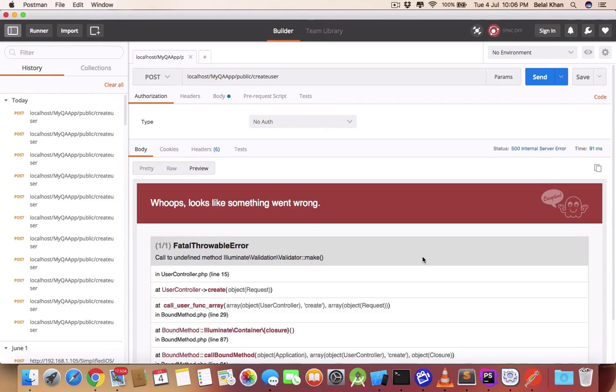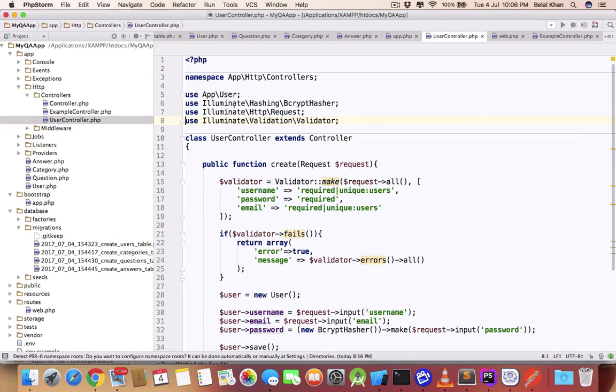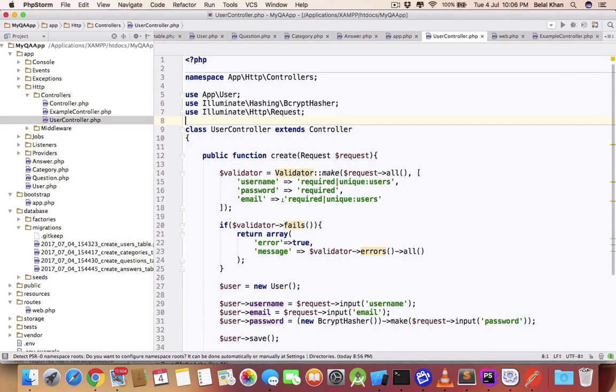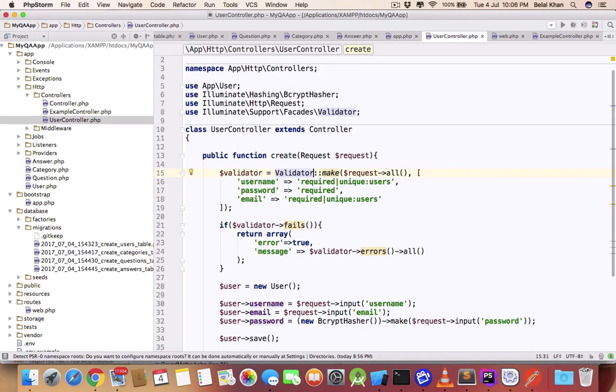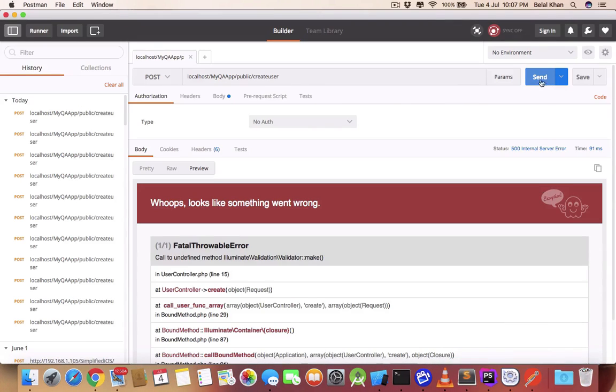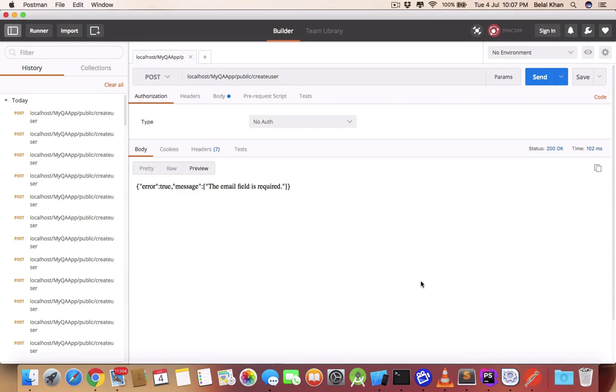And again we have an error: call to undefined method make. So let's check what is the error. So we are using wrong validator here. So let's write Validator and it should be Illuminate\Support\Facades\Validator. Now it should work. So make sure you are importing this. Now let's try again. And you can see the error message which is email field is required.